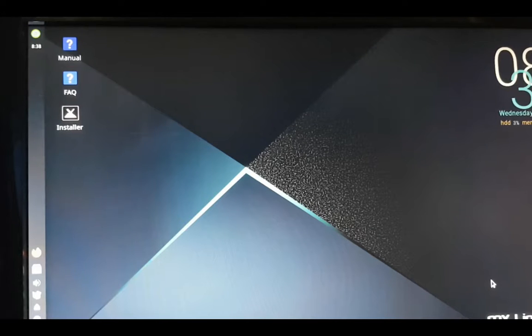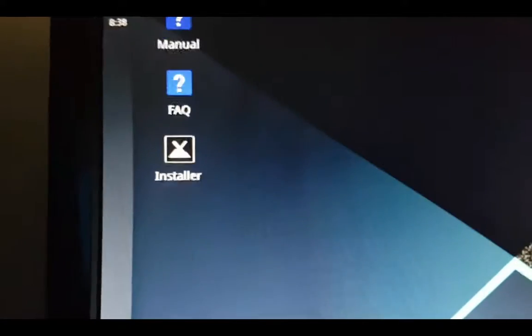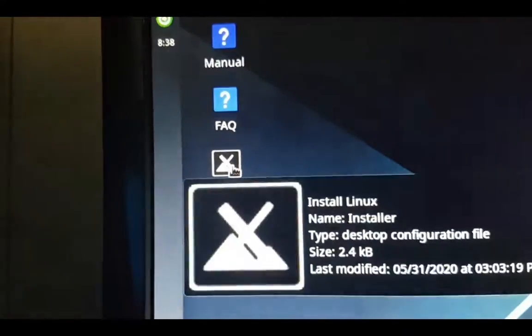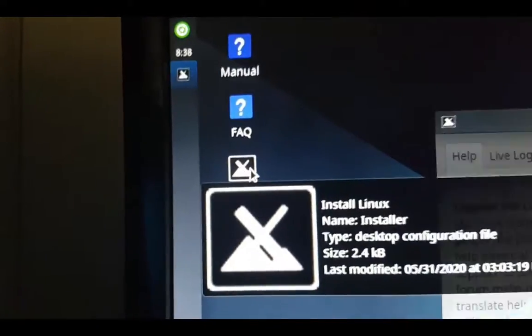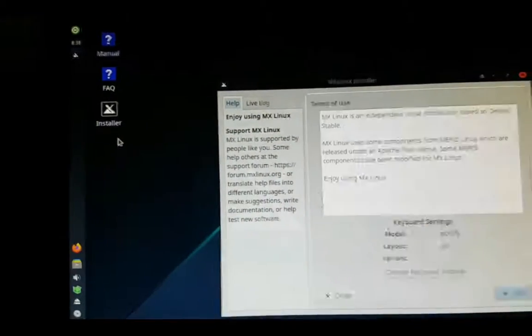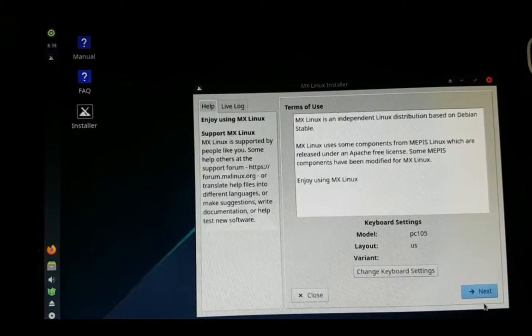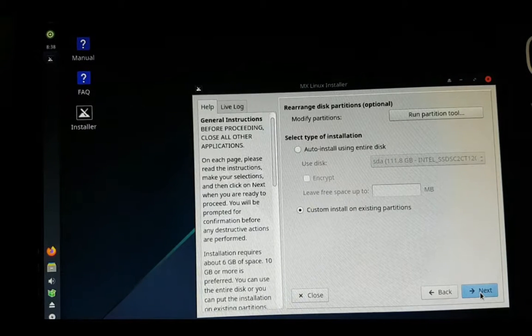Just a little warning, everything on your hard drive is going to get erased during this process, so make sure you've backed up everything. There's the installer button right there. We're going to click that. Double click that icon. And here we go. It's going to start the installation process. Basically, you just keep on clicking next. Have your password ready.